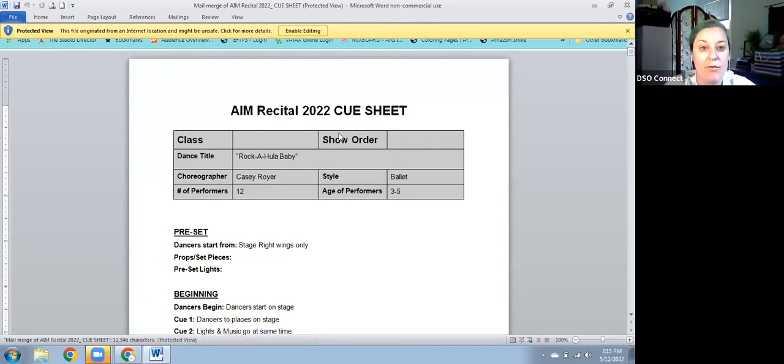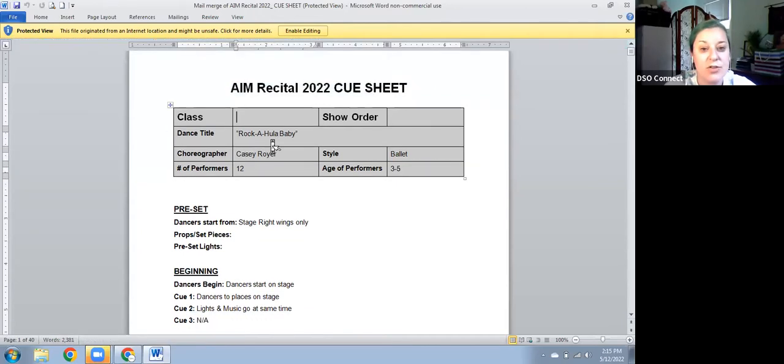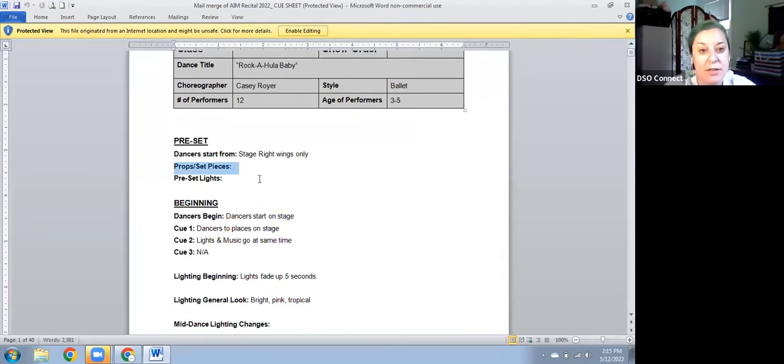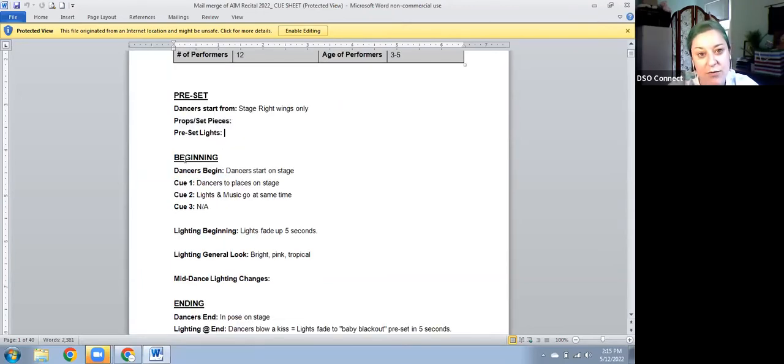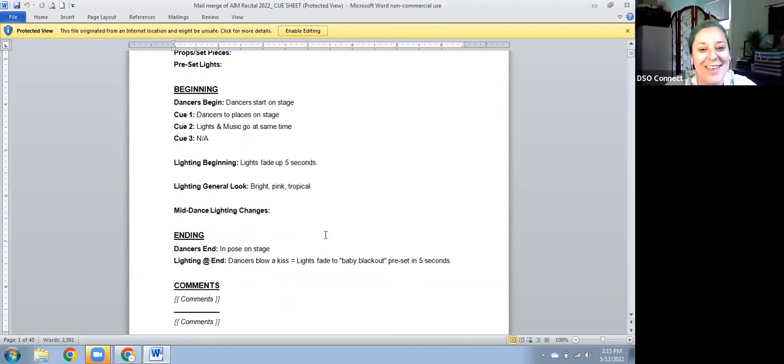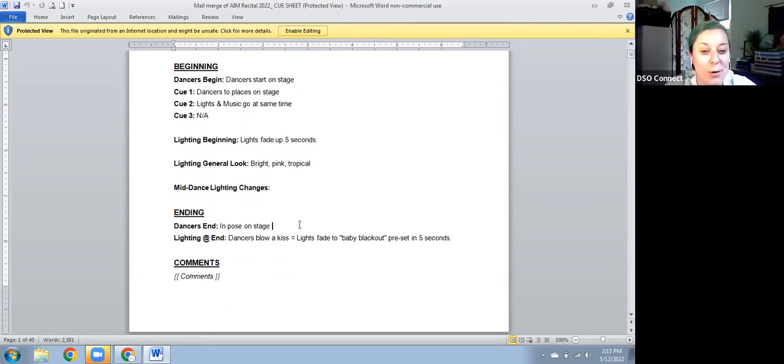So here I have my first entry: dancers start in stage right wings. There's nothing here for props or set pieces or preset lights because there was no response in that question of the form. Dancers begin on stage. Q1, dancers to places. Q2, lights and music go. Lights fade up in 5 seconds. General look is bright, pink, tropical. And then dancers end in pose on stage.